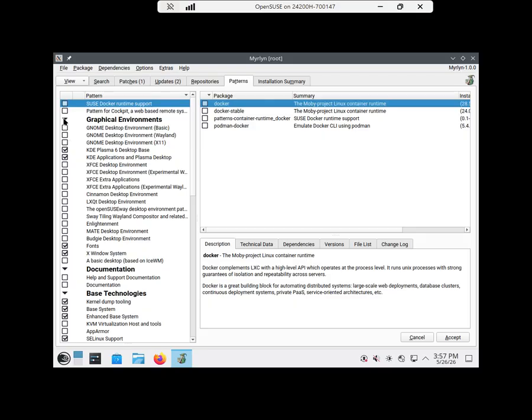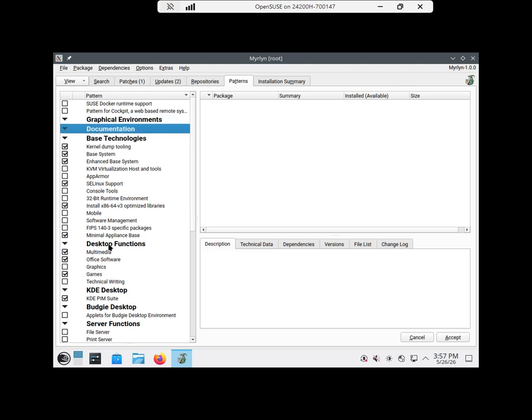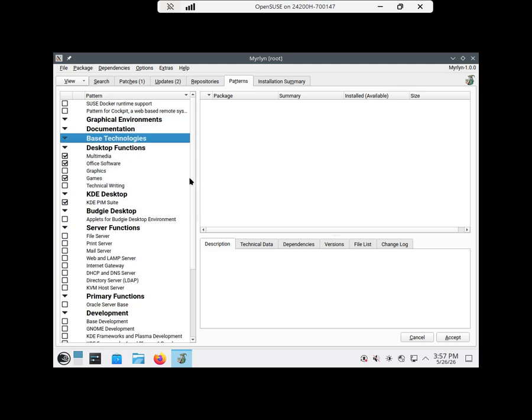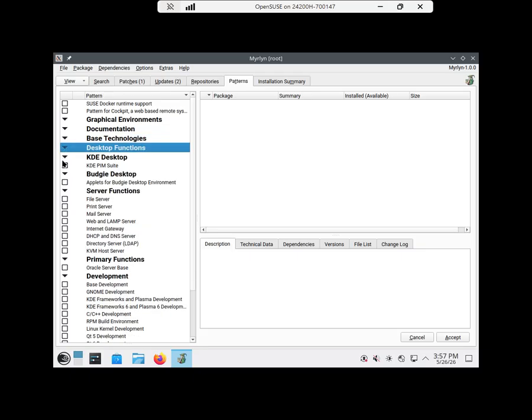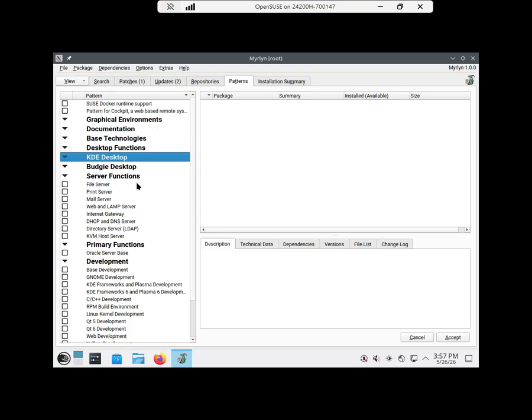I can collapse these down if I don't want to look at all of them. So documentation, base technologies, desktop functions. I've got multimedia, office software, games. I could install graphics and technical writing. But here's what I really want you to see. And collapsing these, I can put in server functions. So all I have to do is install the pattern that I want, and it's going to give me that server function built on top of this. It basically turns my desktop into that type of server.